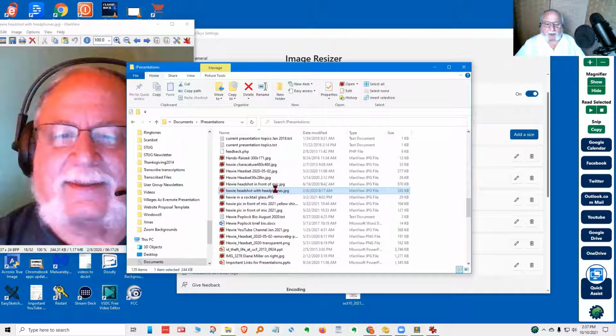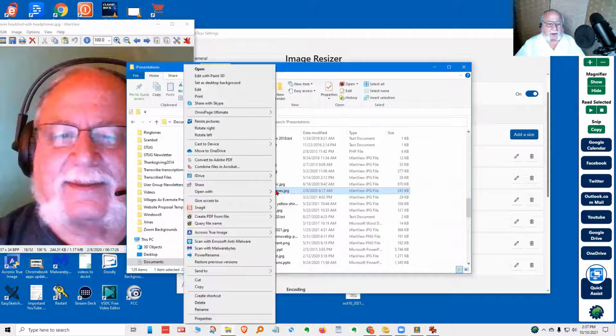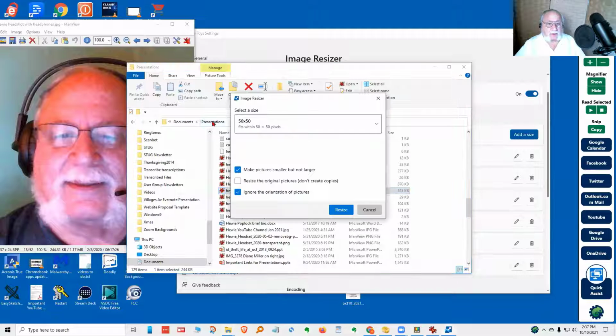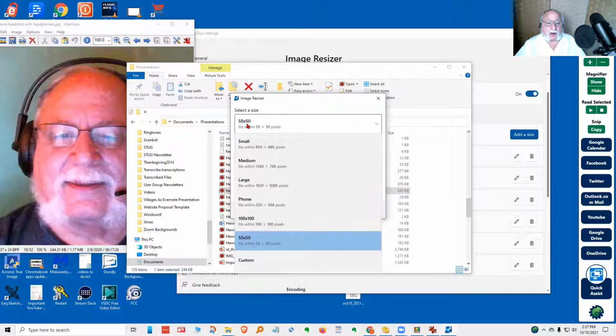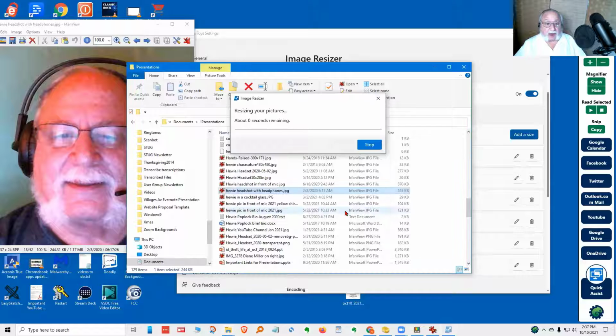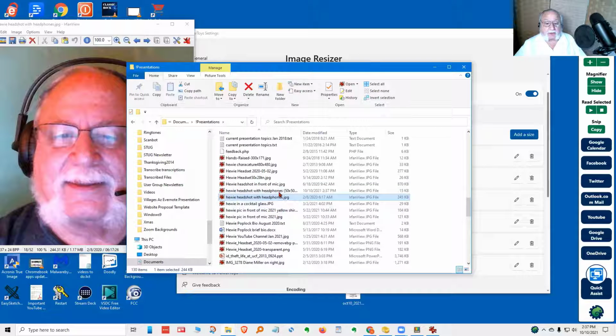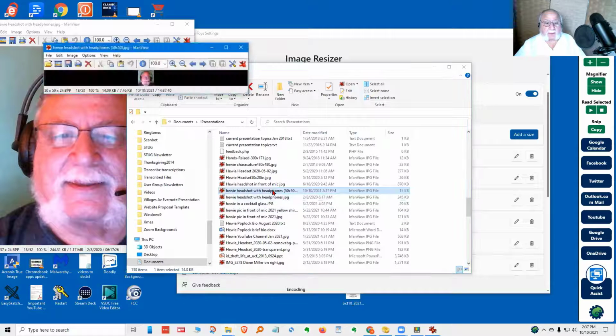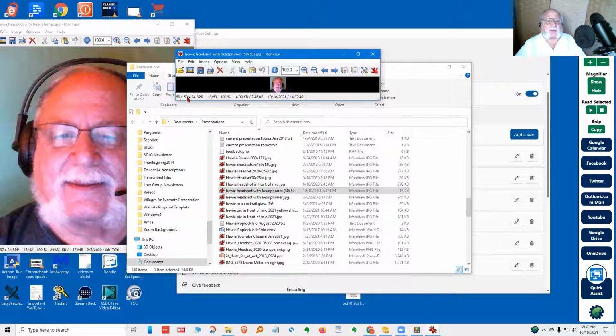And I'm going to right mouse click. And let's see if the PowerToy is here. Resize picture, because I turned that on. I do this. It brings up the image resizer that's part of the PowerToy, and I can select whatever size I want to make it. So if I want to make that 50 by 50, a really tiny picture, and tell it to resize it, it just did. And if I open that up, you can see it's 50 pixel by 50 pixel.